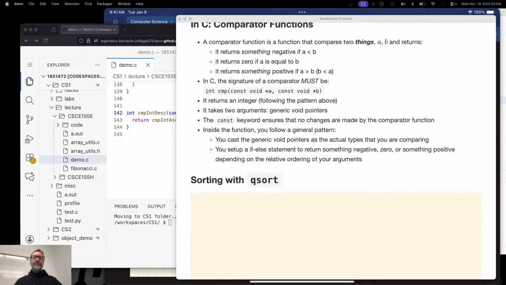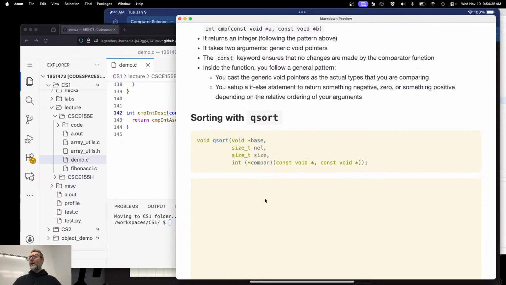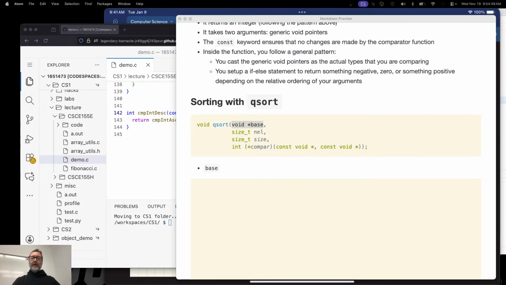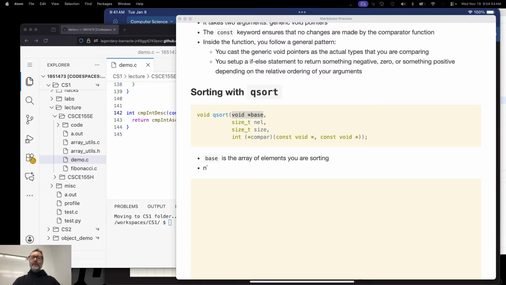Here's the actual function, and there's some new stuff here, okay? New stuff and old stuff. First of all, base is going to be my array, all right? It doesn't return anything, by the way, but base is the array of elements you are sorting, okay? nel is the size of the array. That is the number of elements to be sorted. Because anytime you give an array to a function, you have to tell it how big it is. So the same is true for standard library functions as all the functions that we've been writing up to this point. Now there's something else over here.